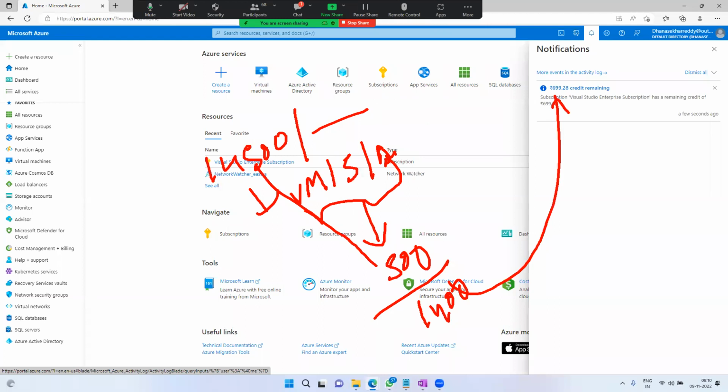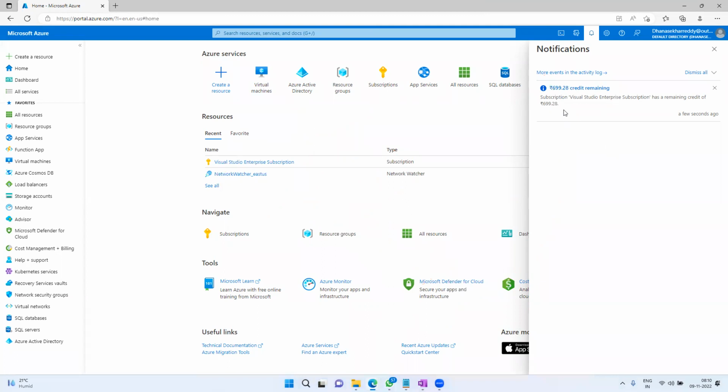Every hour it will change. So today you have consumed 1,000 rupees. By tomorrow morning it will appear as 13,500. Okay, for me it is showing 699. Once my free credits are completed, that's it. I cannot use this account anymore. Okay, fine. That is the first point.